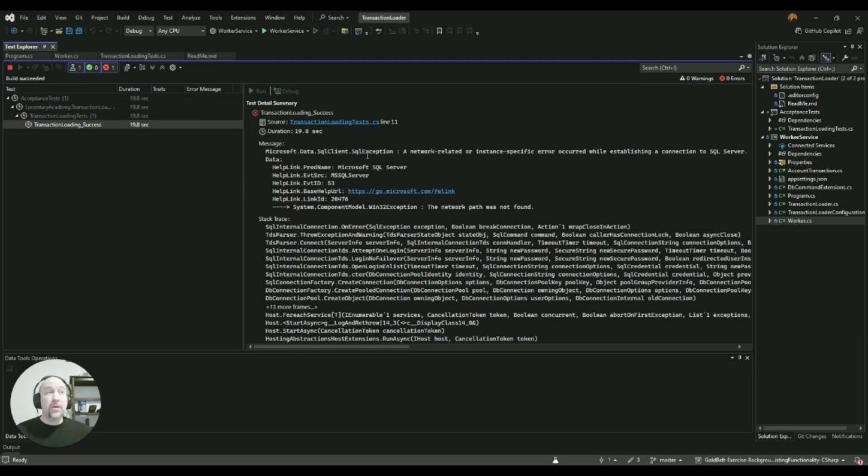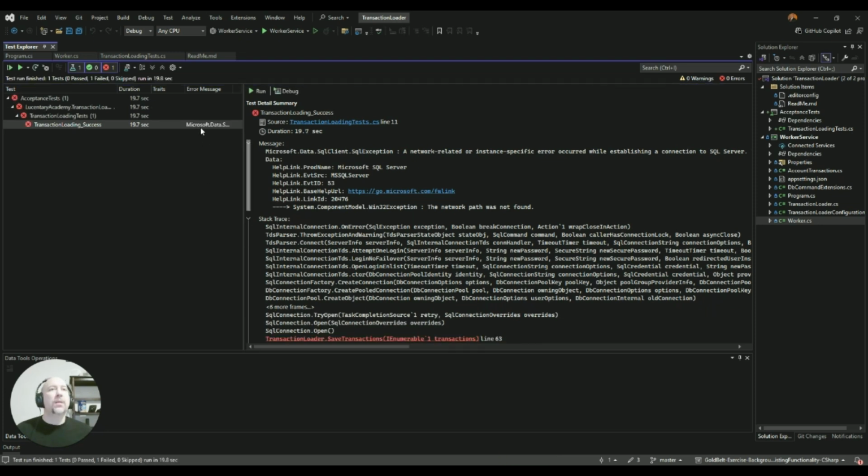We should get the same SQL connection error. Let's see what happens here. Took 20 seconds last time, so we'll see if it takes about that same time here. There we go. Same error, almost 20 seconds as well.